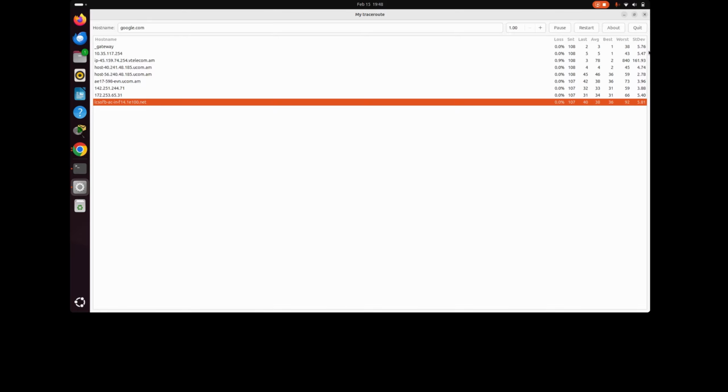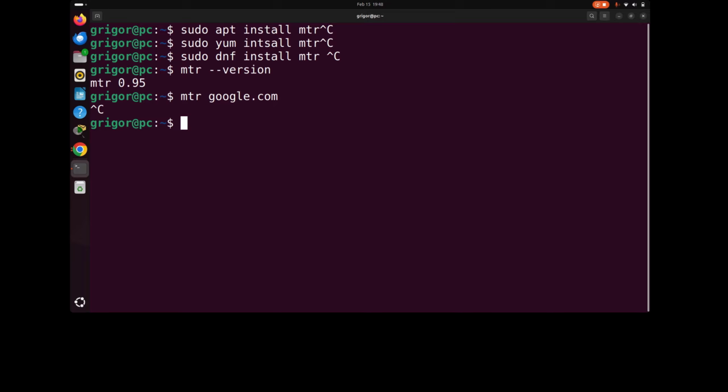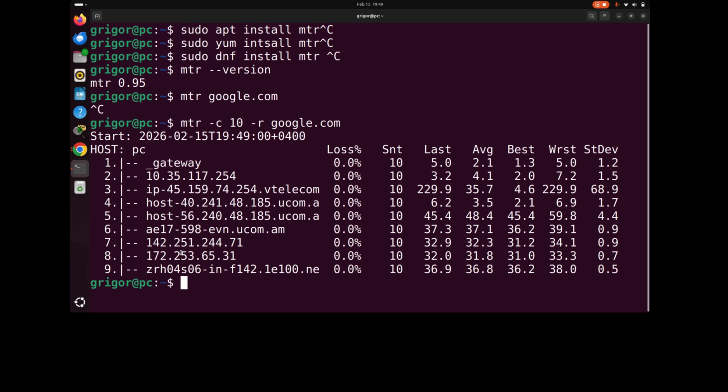If you want a static report instead of live monitoring and want to specify the packet count, you can run mtr -c10 -r google.com. Enter. This command sent exactly 10 packets and exited. Very useful for attaching to support tickets. So now we will see the result. Let's wait a little bit. And we see our result here.